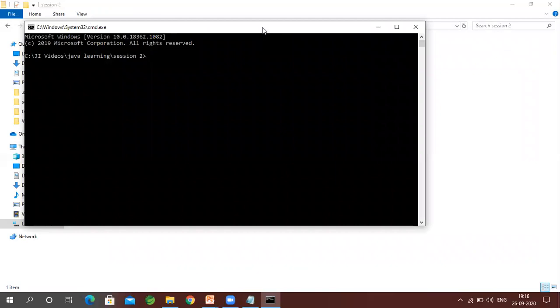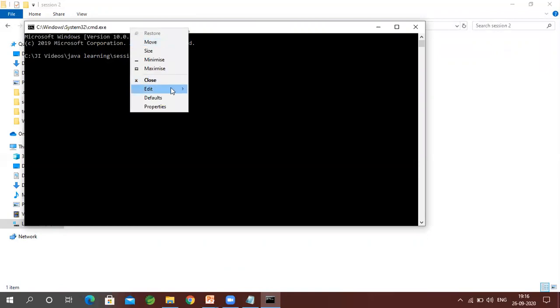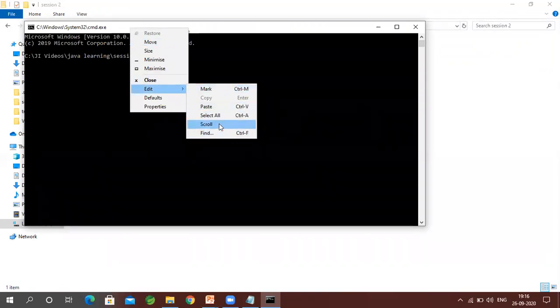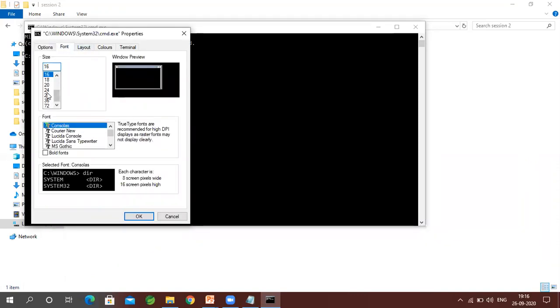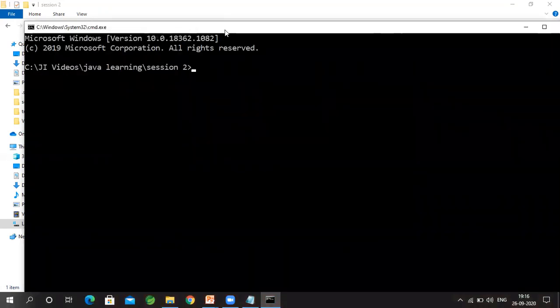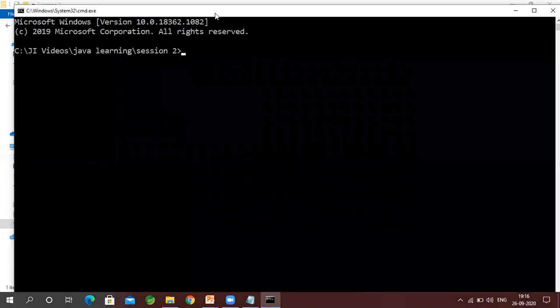Now I'll go to the command prompt from here. This is called the command prompt, where we can issue certain commands to the operating system. Let me see if I can enhance the size. The first command I want to issue is javac.